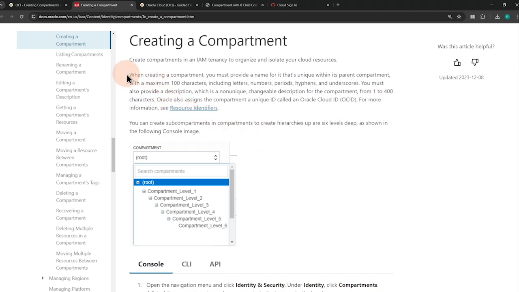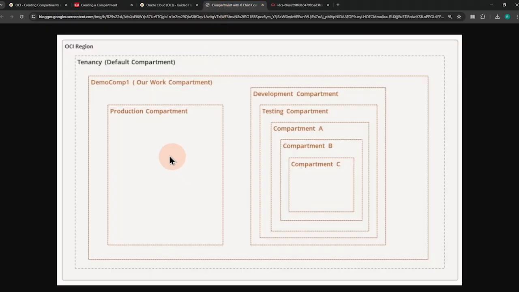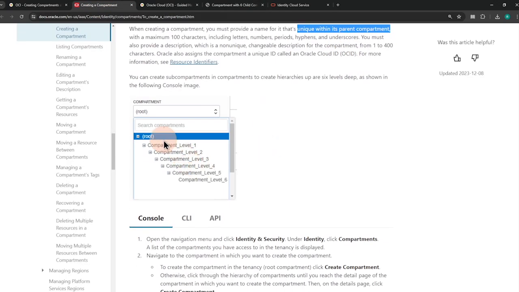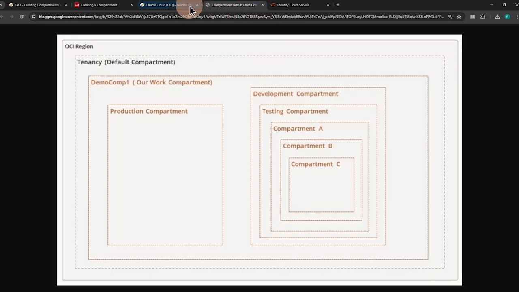Whenever you create a compartment, make sure the compartment name you give is unique within its parent compartment. It should not be like a production compartment here and another production compartment here. Within this parent, there should not be identical names. There should be different names. The second thing is the level of compartments. You have seen that you can create subcompartments, but there is a limit on how many levels.